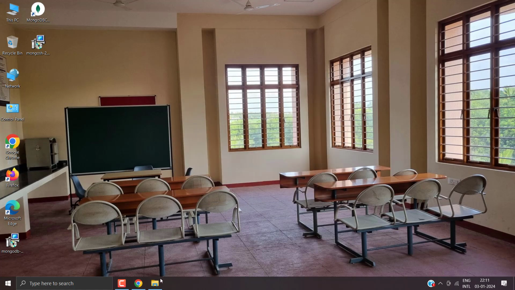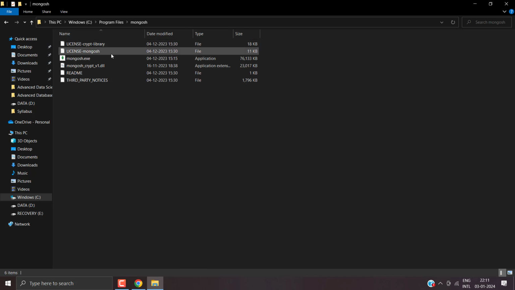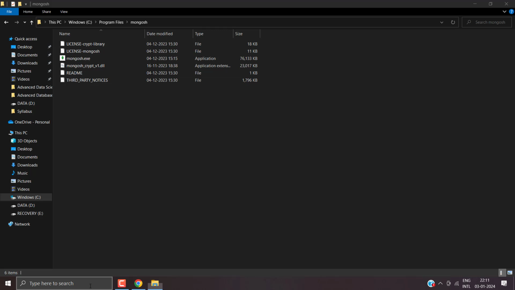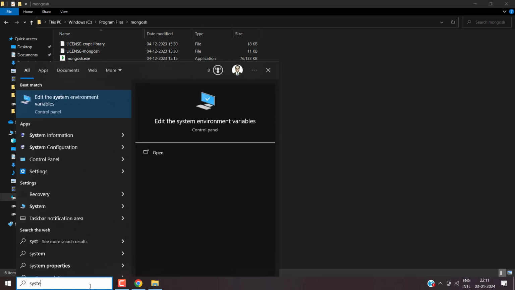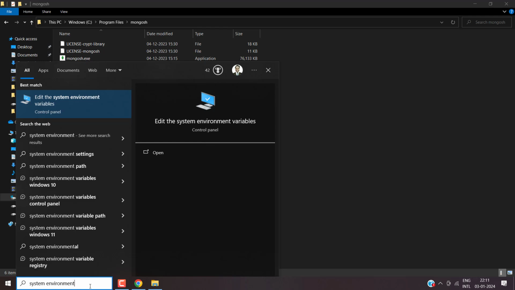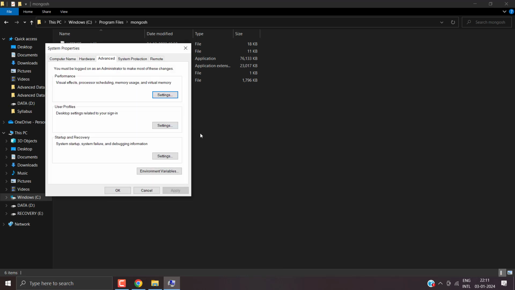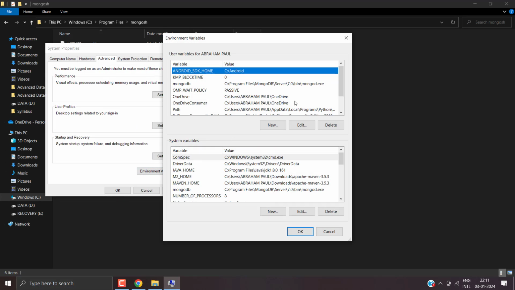Now let me go ahead and locate it. Okay, MongoSH is installed. So this is the mongosh executable file, and this is the path. We have to add this as well to the environment variables. So we have to go to System, Environment Variables, and add this to the environment variables.